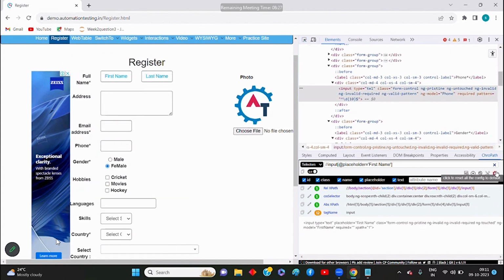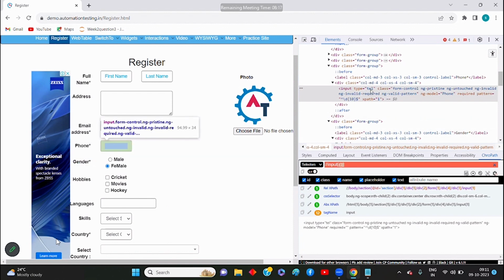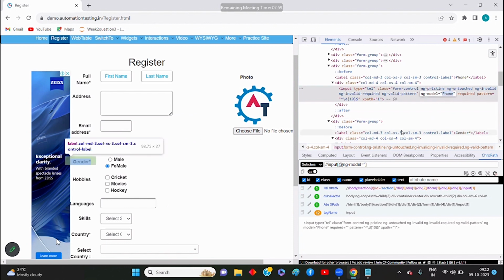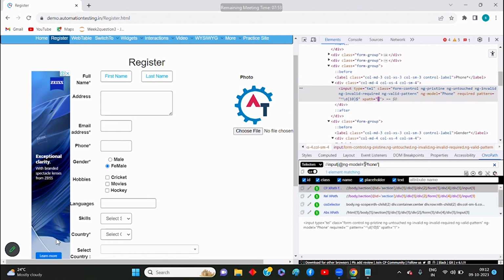Now here, what is the HTML tag? Input. These are the same tags, @. Now type equal to text you can take, or class is very big, so no need to take it, or ng-model equal to form. Let's say I'm taking ng-model equal to form. It is recommended to copy from here, because sometimes space, uppercase, lowercase, if you miss out, it will not come. Exactly what is there, you have to write. I'm getting one element matching.